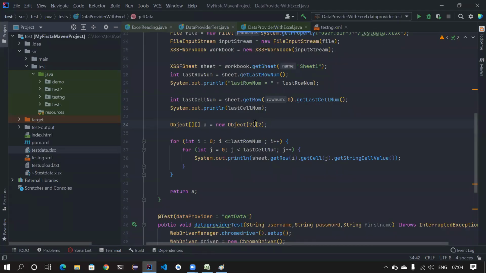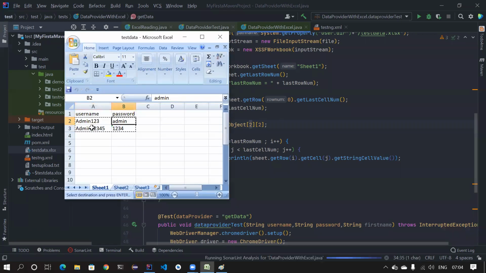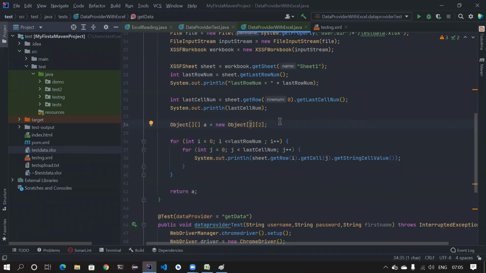Let's go here, and for now let me hard code, because there are only two rows and two columns, right? I'm not considering the header as a row, because that's not what we are going to use in our code. So we are considering it a 2 by 2 matrix, correct? That's the reason I have given 2 by 2 sizes. For now I have hard coded. We can change this once we find the last row number and last column number, right?